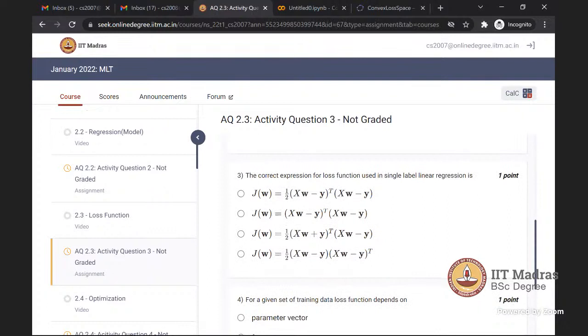Okay, next question: the correct expression for the loss function used in single label linear regression is? The first one. Okay, the first two are quite close. The only difference is the multiplication by 1/2. The first one, yes, that is the right answer.